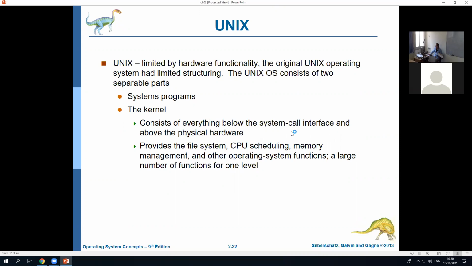Everything below the system call interface, in other words, the actual system calls, would be in the kernel, above the physical hardware. Here are the things that it would do: CPU scheduling, memory management, and a large number of other operating system functions for one level. In other words, this is a kind of criticism. There was a lot of stuff that one program was doing. The whole kernel, we call that a monolithic kernel. One program that was the whole operating system.